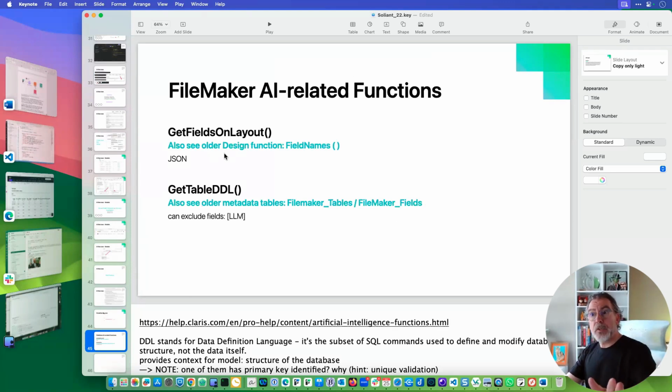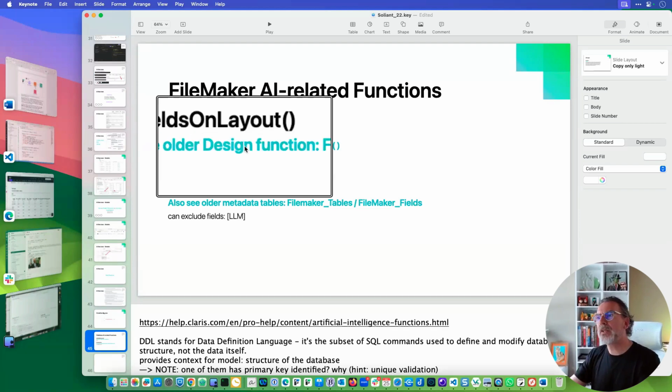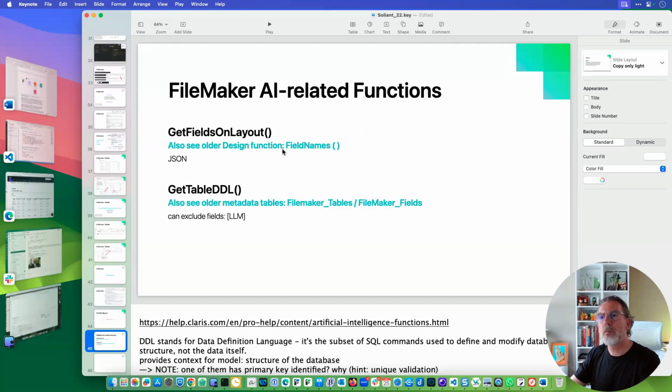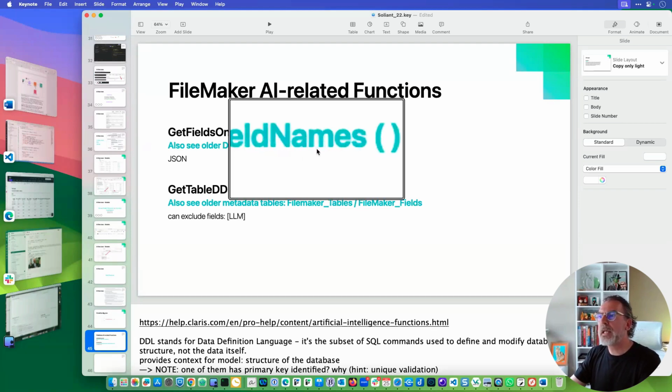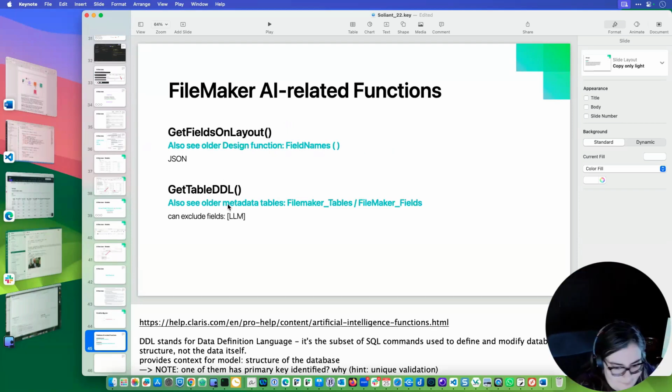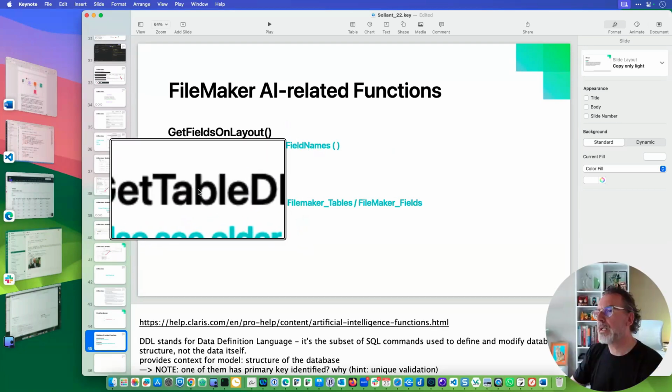In addition to the script steps, we actually have some functions. There are some really specific AI functions, but we also have some AI-adjacent functions that are pretty cool, that you can play with. There's one called Get Fields on Layout, which you go like, but we already had that. We've had design functions for ages, right? And one of them is called field names. So what's the difference? Well, field names gives you them in a return-delimited list. Get fields on layout gives you them in JSON format. That's pretty cool.